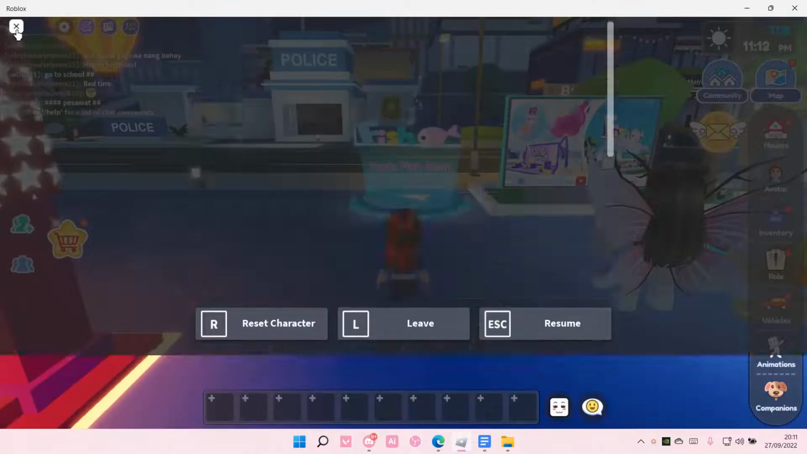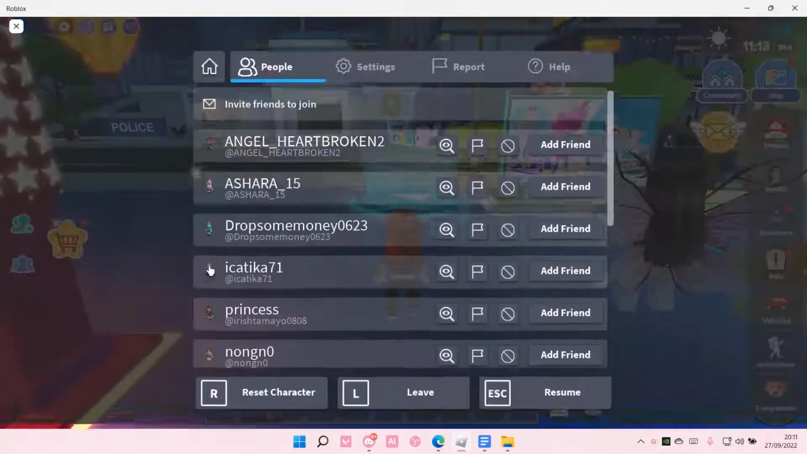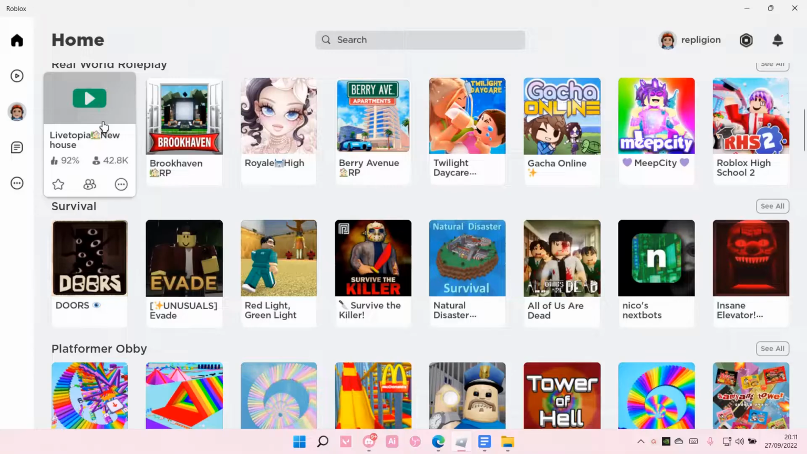You can also do it when you haven't entered the game yet, so I'm just going to leave first. So here there's this option and you're just going to select invite. You can also join your friends here. And that is pretty much it.